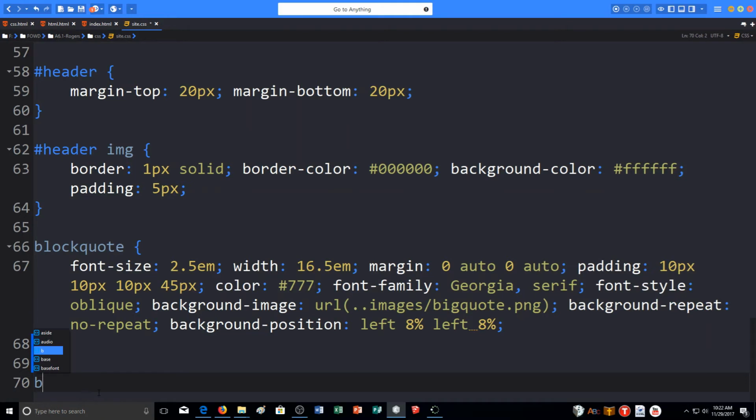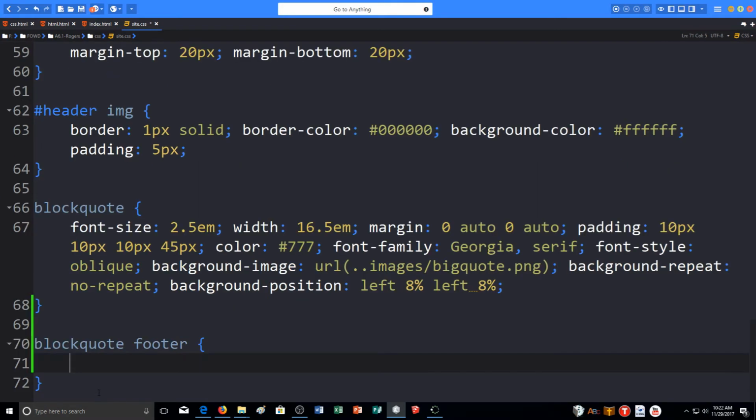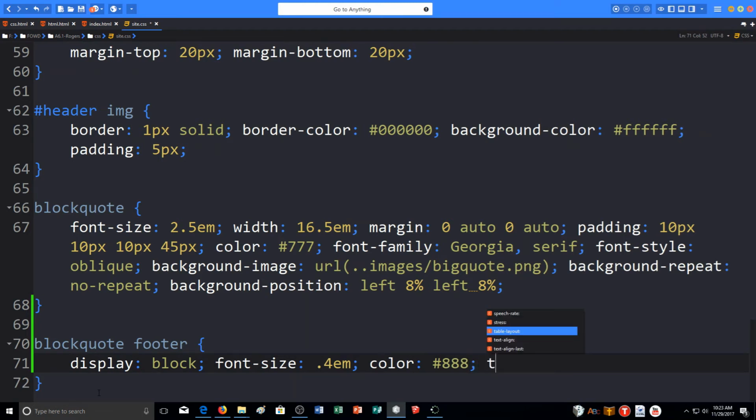Let's type it in. So we need block quote, and then our descendant is footer, and then we're going to type in display block, which is what we need. Font size is supposed to be 0.4 em. Color is supposed to be hex, so number sign 888, and text align is right.